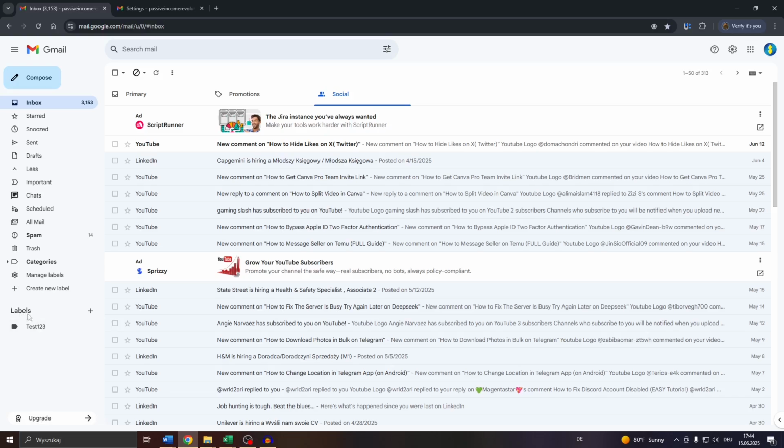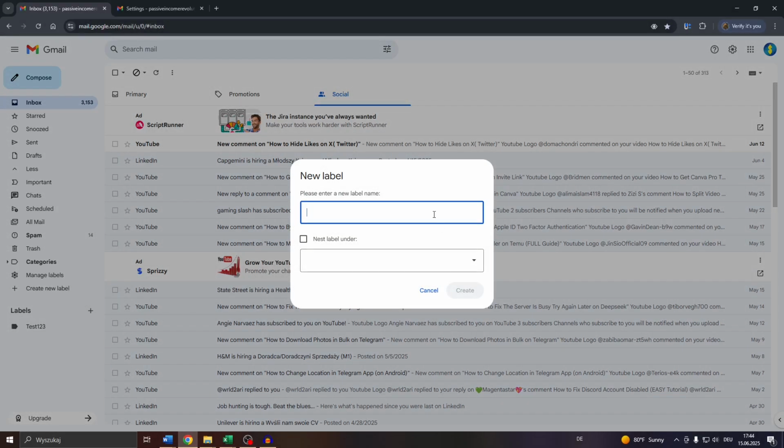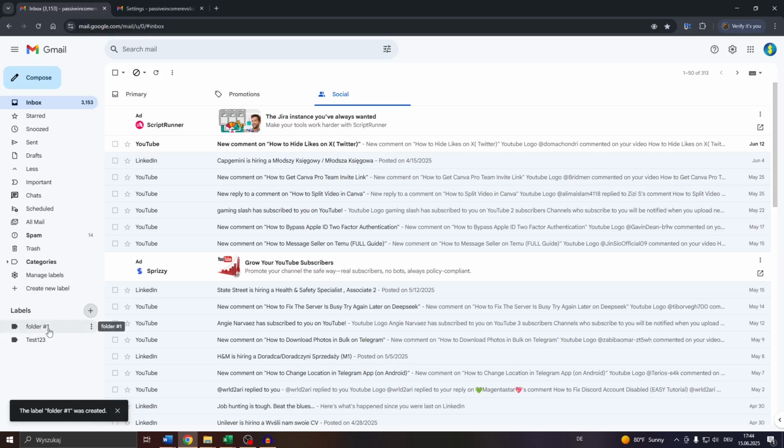Next to the labels feature, you will see a plus icon. So this is where you can create a new folder/label. So click on it. And after that, give your new folder a name. So let me name it, for example, folder 1 or something like that. And click on create here to create it. And that's basically it. As you can see, the folder has been created.